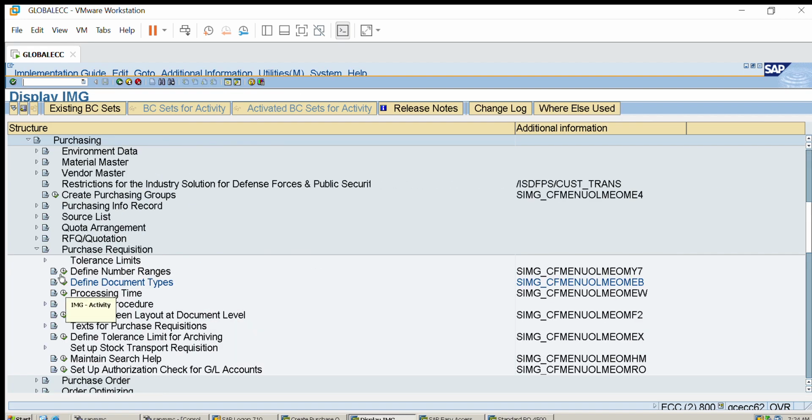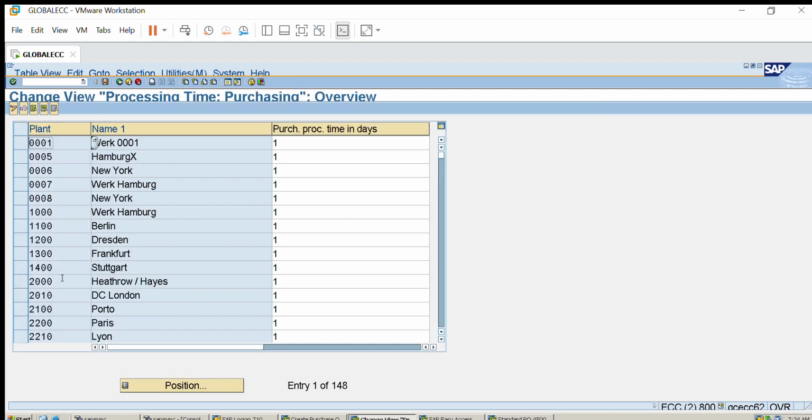Processing time. We need to understand what this is. Purchasing processing time in days. By default it will be 1 day only. If you want 2 days, you can set it here. It is the number of working days required to process or convert a purchase requisition into a purchase order in the purchasing department, known as purchasing processing time. Usually by default it will be one only.